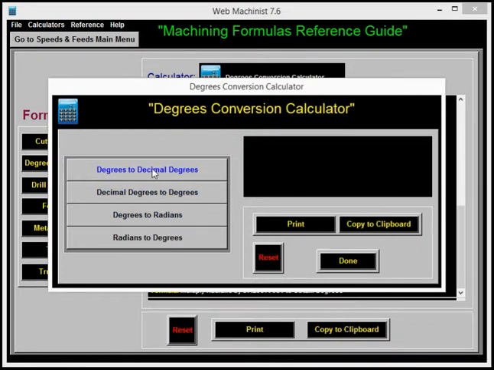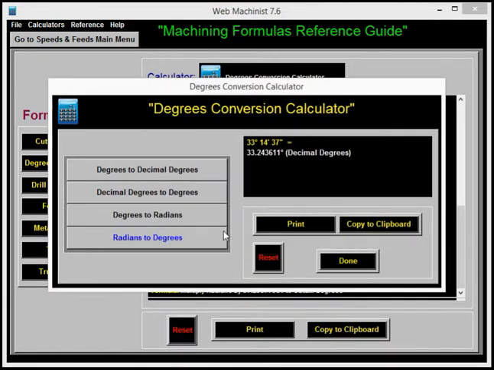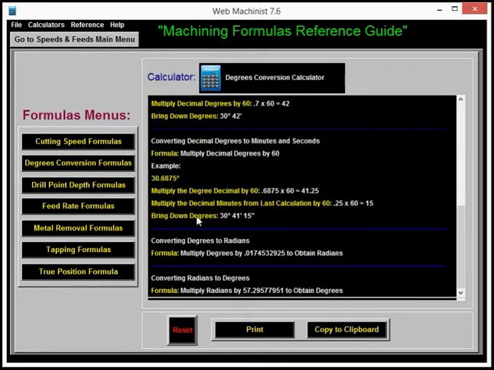For instance, you want to turn degrees to decimal degrees. Say degrees is 33 degrees, let's say 14 minutes and 37 seconds. So what is that in a decimal? Let's see. There you go. That converts over to 33.243611 decimal degrees. Okay. And degrees to radians, decimal degrees to degrees, and radians to degrees is also in this one.